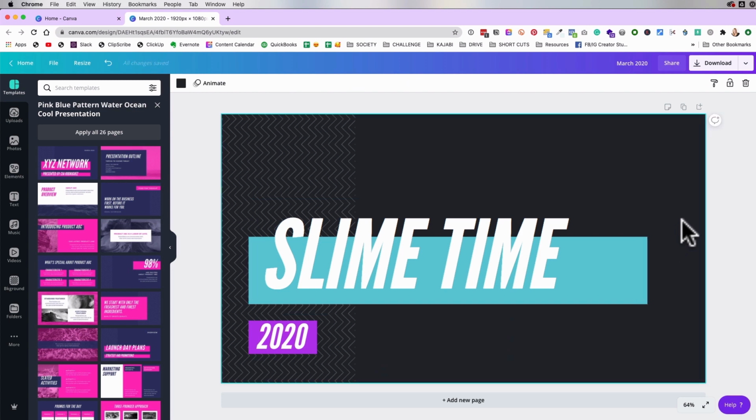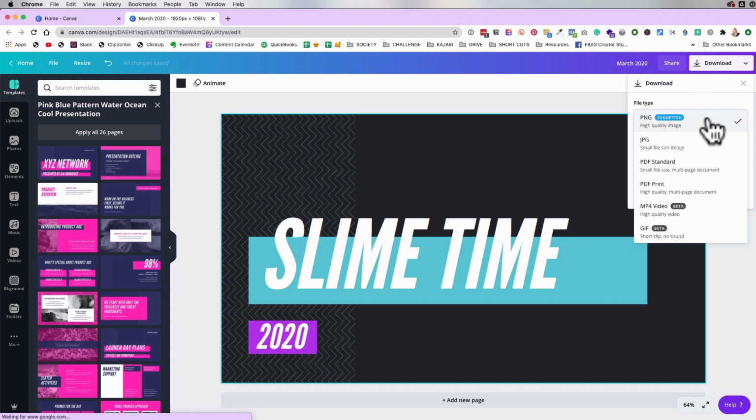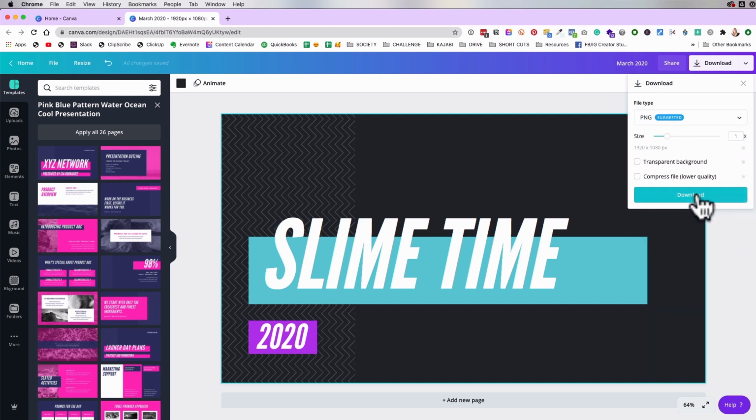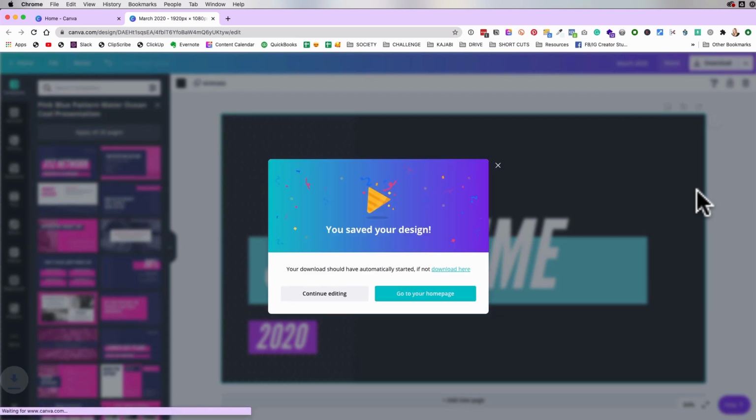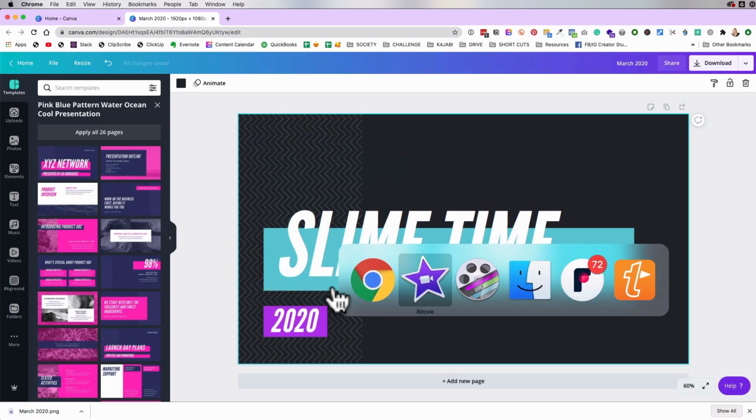So we have this design that took me, like 45 seconds or something, right? So in the top right, I'm just going to hit download. This is going to download as a PNG file. So you would want to select PNG or JPG for this, and just hit download. So this is going to go to my desktop, and we will pull it into iMovie here.